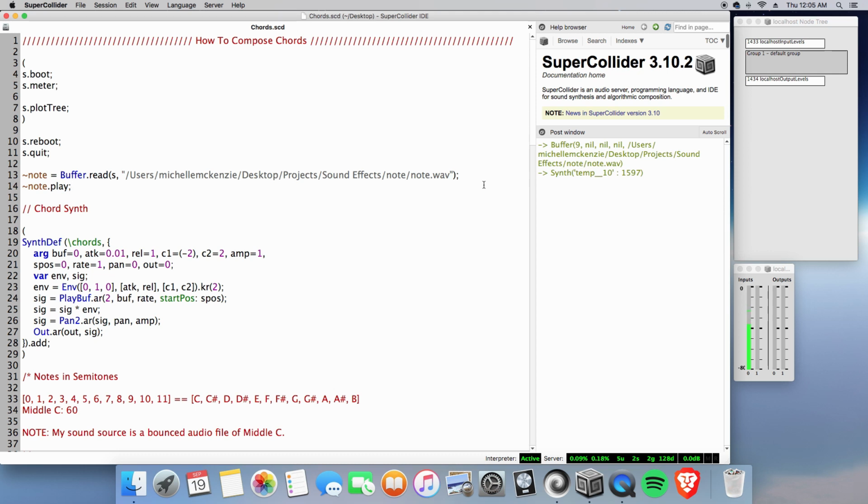So how do we do that? How do we go about composing actual chords for some harmony? Well, I've worked on it in a few ways, and let's go ahead and evaluate our synth here for our chords.